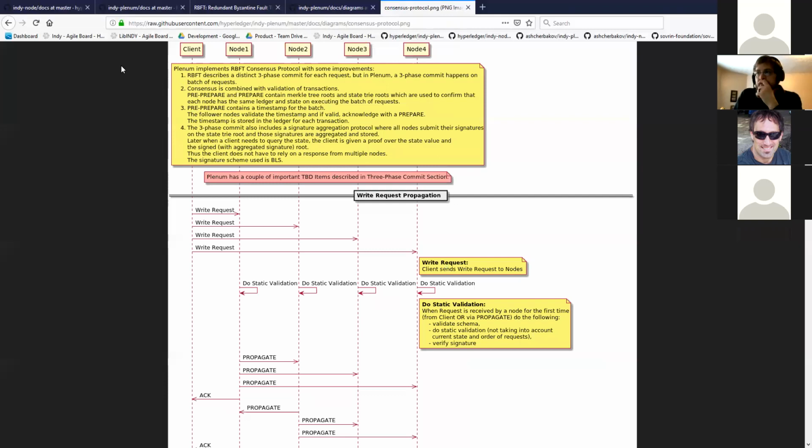Okay, so a very important thing is that Plenum is not a pure implementation of RBFT. It implements RBFT with some improvements, and I think it's very important to understand how Plenum deviates from RBFT. So in the RBFT paper, it deals with just a single request being ordered.